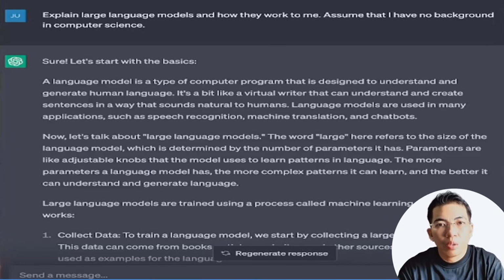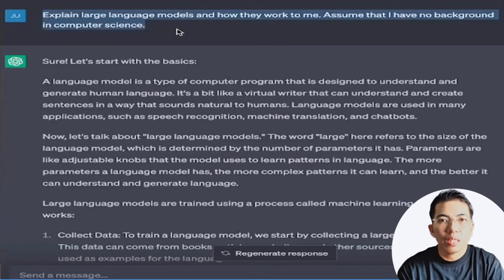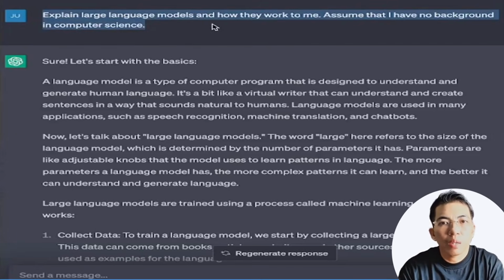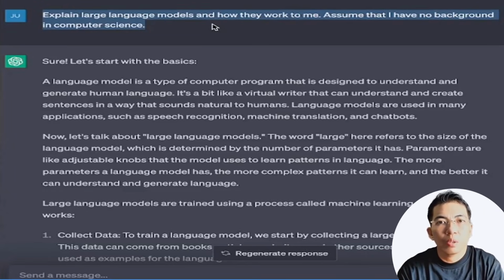So let me show you an example of this. We're going to start with the example of large language models, which we've been studying in this course. And we're going to say, explain large language models and how they work to me. Assume that I have no background in computer science. So we're giving it a persona of who I am. We're saying, assume that I have no background in computer science, and that's telling it who the audience is that I'm giving this information to.